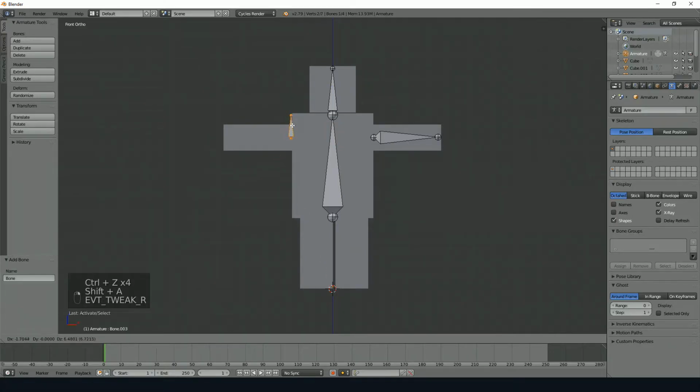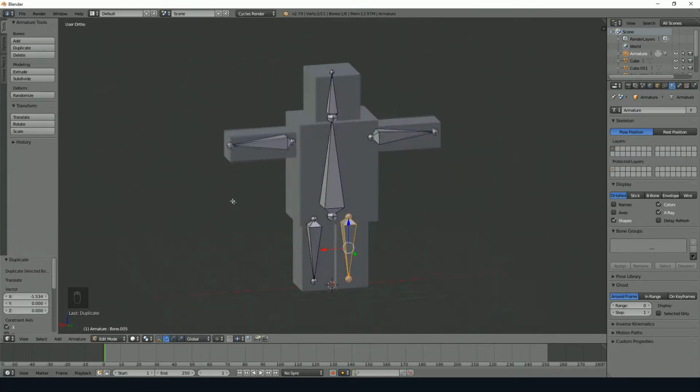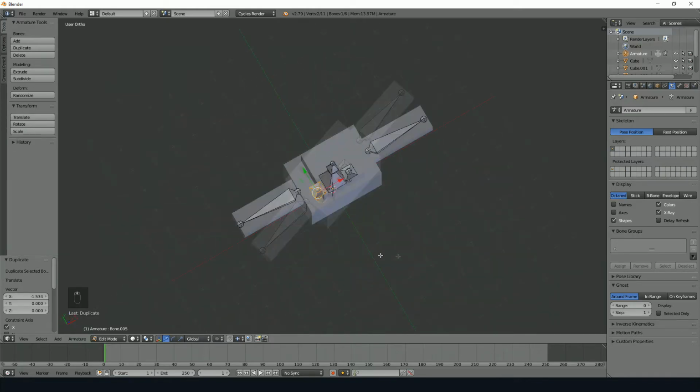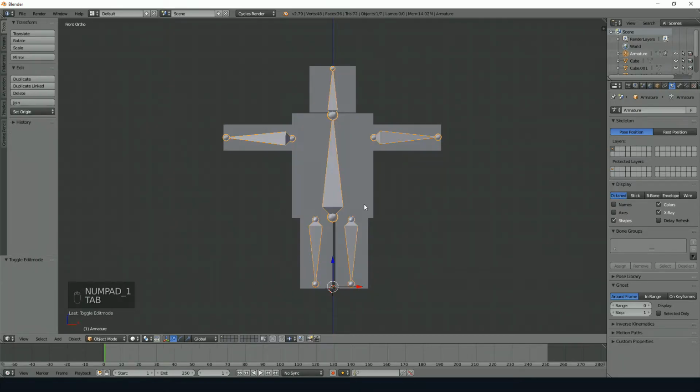So I would just Shift A, and grab the head and pull it down on the Z, and duplicate this on the X axis, and now I have my bones. I just need to check in the 3D view with my middle mouse button to make sure that it's actually inside my character, which it is.